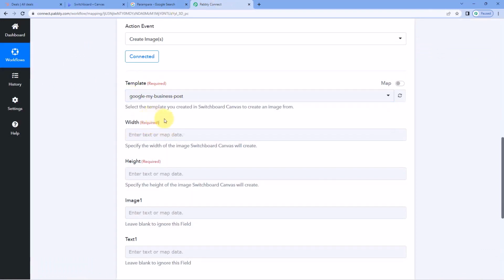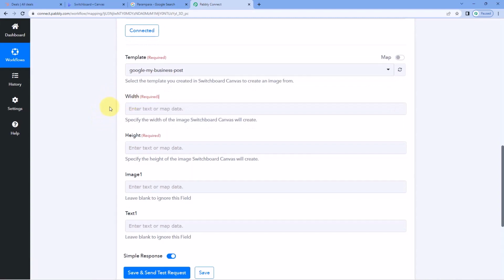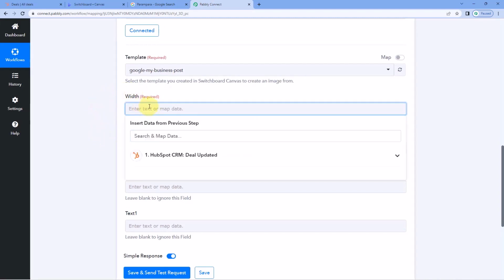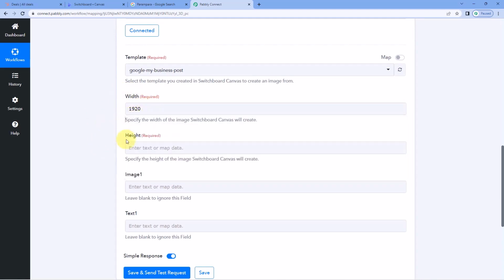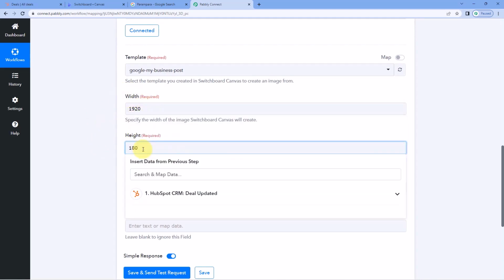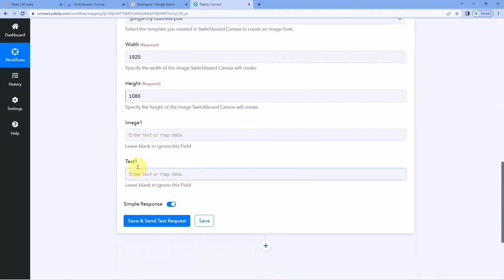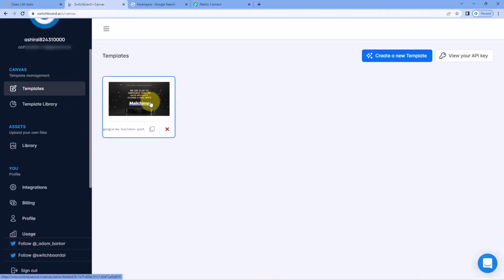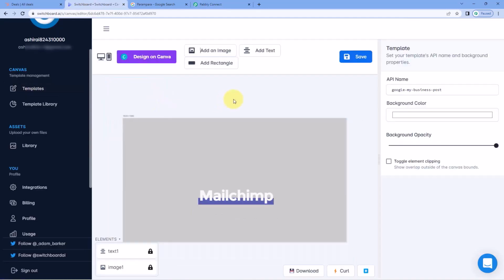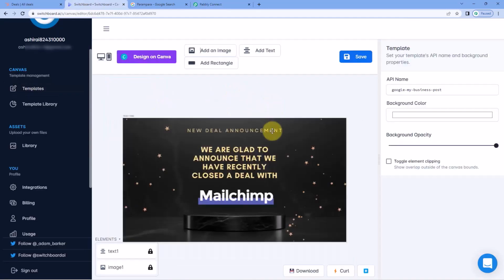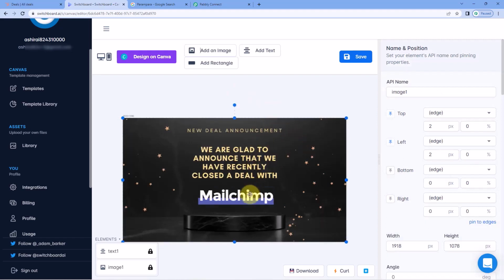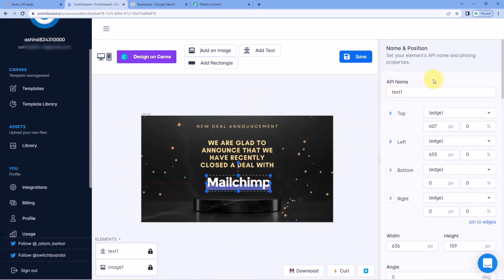So let's select it. Then it is asking us what will be the aspect ratio of this post, what will be the width and the height of the post. So I want my width to be 1920 and height to be 1080 pixels. Then it is asking us image 1 and text 1. So here, guys, in Switchboard Canvas, in the template which I have created, I have added two dynamic things. First one is the background image and second one is this text. So here when I select this image, you can see API name as image1. And when I select this text, I'm getting the API name as text1.